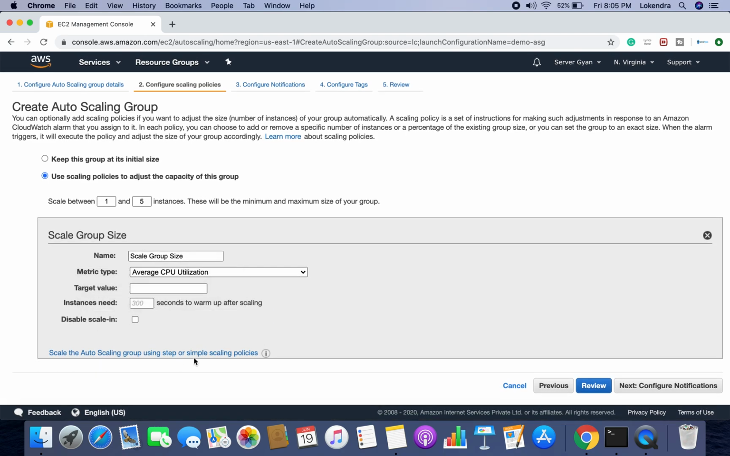Now what type of policies do you want? There is one very important question, guys. Keep this in mind, because this question is usually asked during interviews. The question is: how can we set monitoring based on the response time?